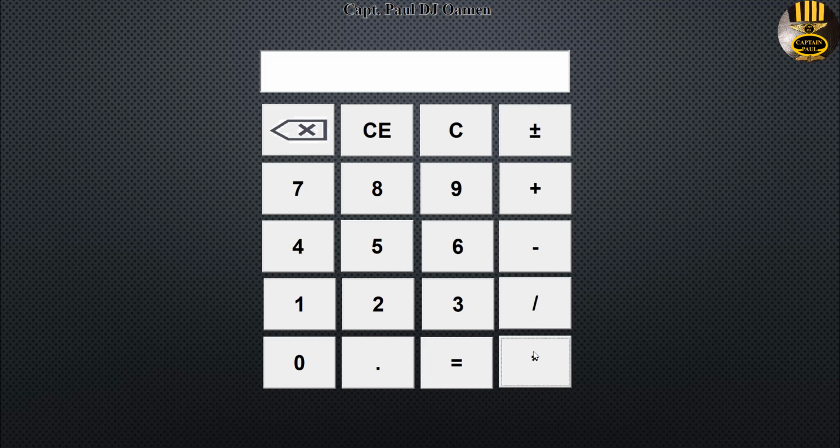And let's multiply that by 9. Change your mind. I don't want to multiply by 9. Multiply it by 2. Okay, that is how the plus minus will get rid of the present value. Clear.